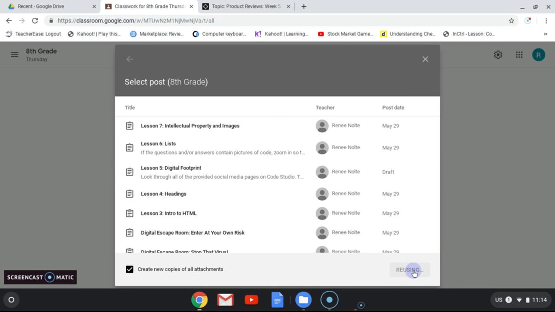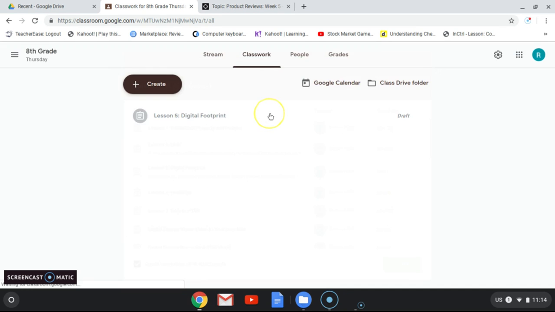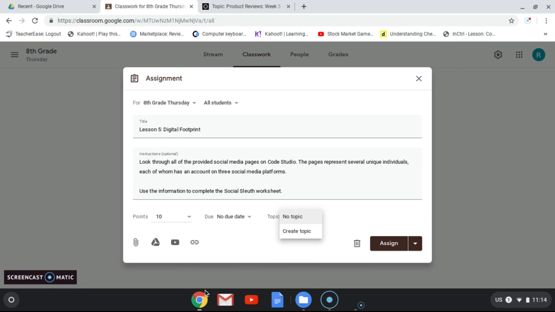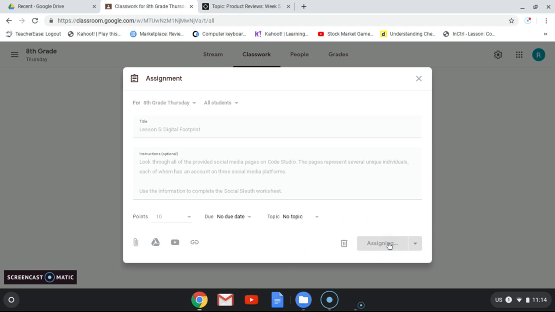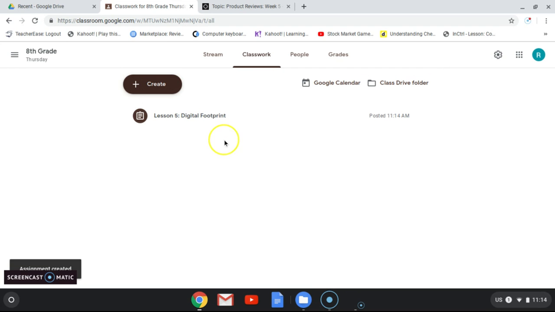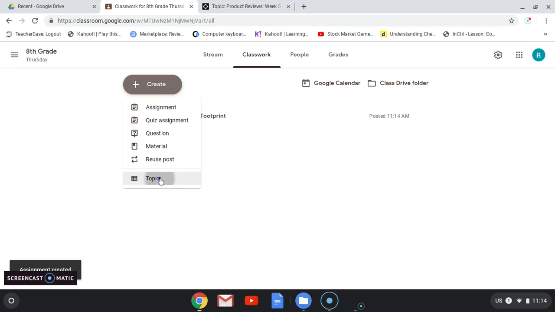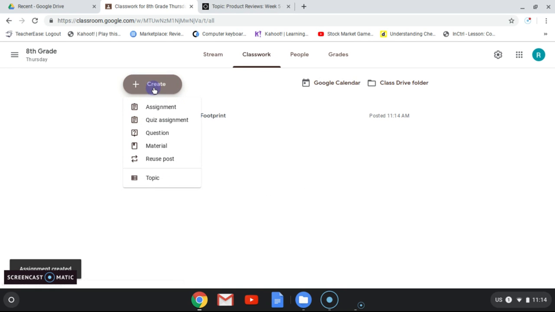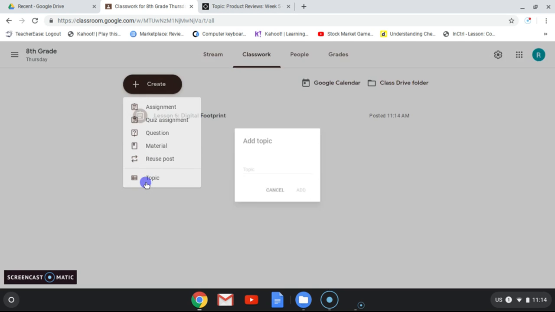And then it'll put it directly into this specific classroom. If I need to make any changes really quick, I can do that. I usually have topics for my units, and then I would assign it right there. So digital footprint. So topics, that's the last one. So I usually use topics for like my unit names.